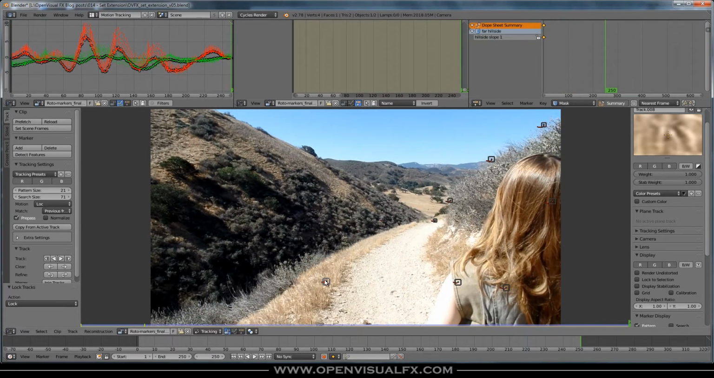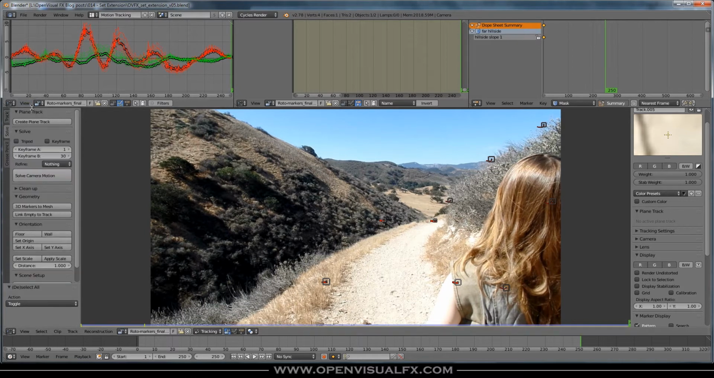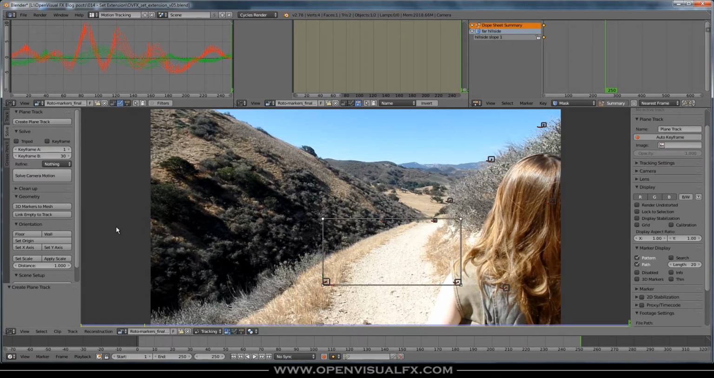So let's go ahead and set these plane tracks. I'm going to make sure nothing is selected. I'm going to go 1, 2, 3, 4. Select all 4 of those on the ground plane. Under Solve, Plane Track, Create Plane Track. Throws it in there. Name it first immediately. Pathway Plane. We're going to end up with 3 plane tracks in this shot. Definitely wise to name them.